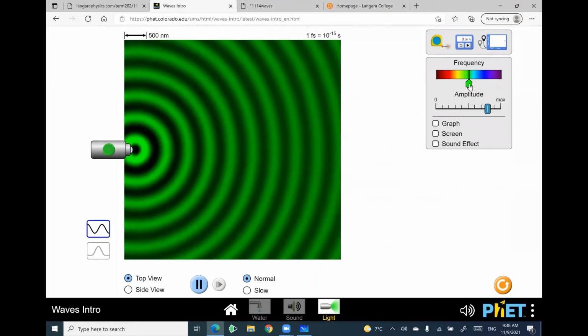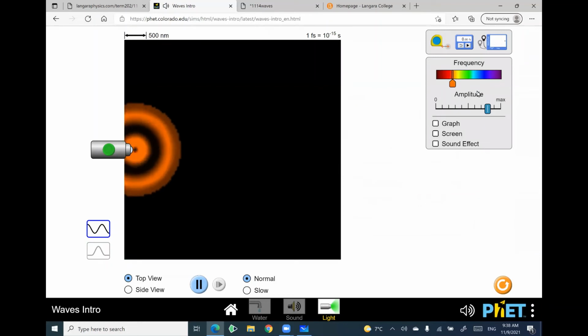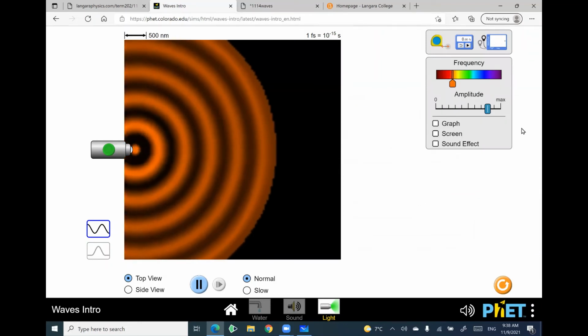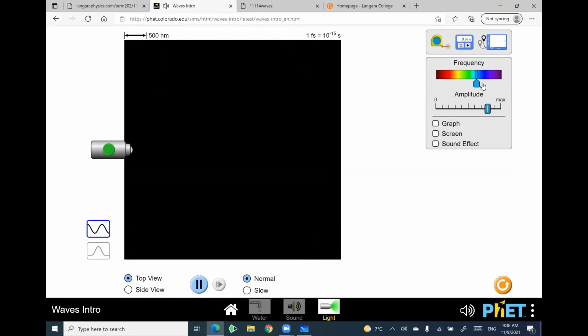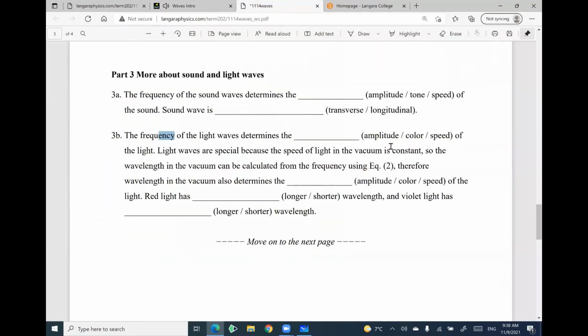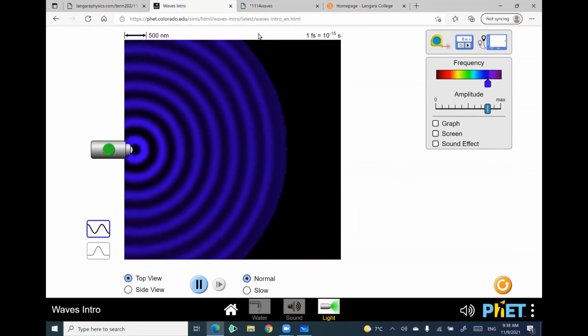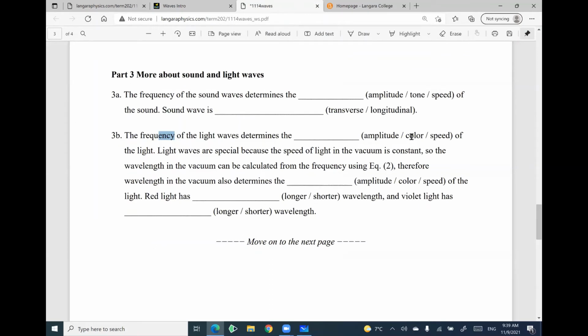When you change a different frequency, you see what changes. Is the amplitude different? What is different: amplitude or color or the speed? Okay, so pick the one. That's very easy to answer this question. Light wave is quite special because the wave speed is constant.